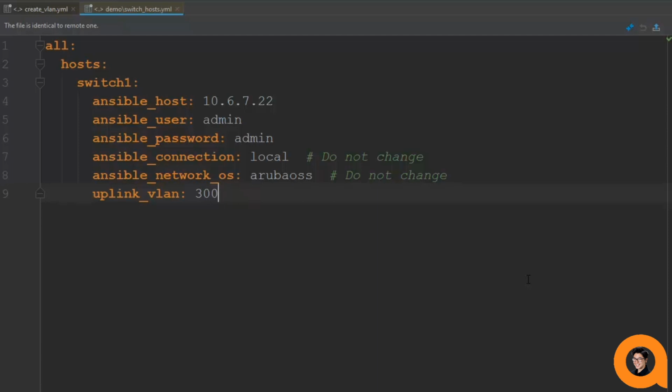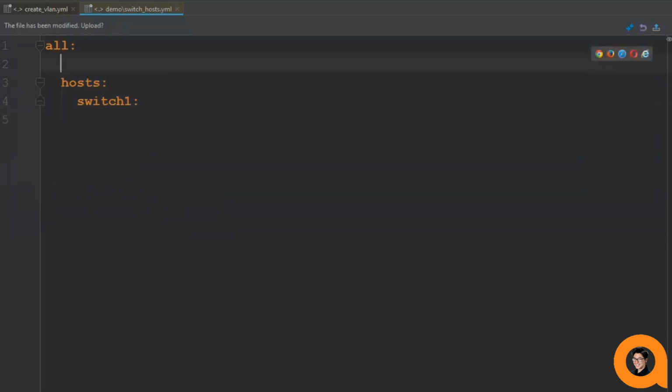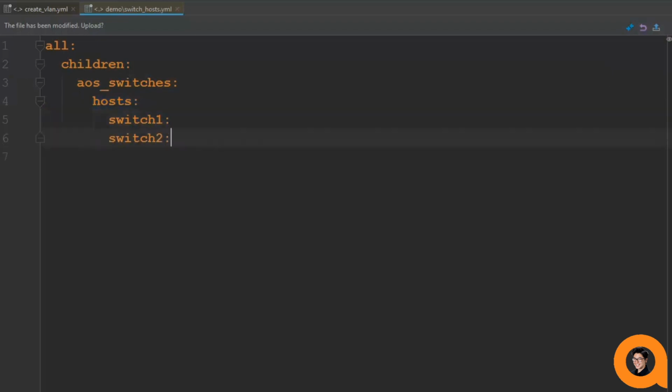Then I'll use variable files to define the connection information as well as other information for my hosts. So I'm going to modify my inventory file to add a group called aos-switches. And the hosts belonging to that group will be switch 1 and switch 2. So now that I've modified my inventory file, I need to go ahead and create my group variable files and my host variable files for all of these devices.